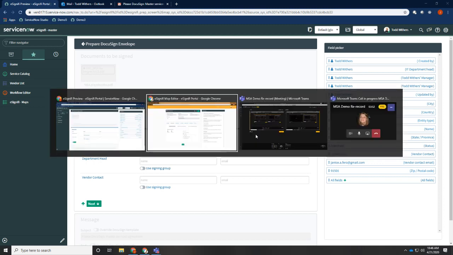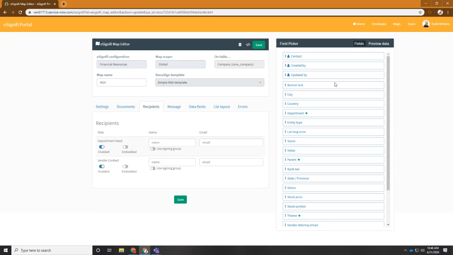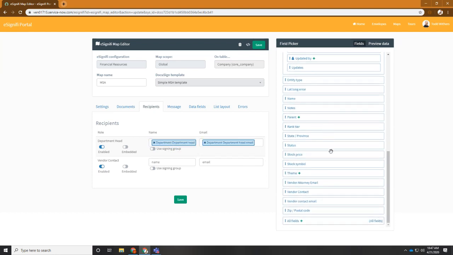So let me switch back to our administrator view. And I'm going to go to recipients, and we get the same thing happening here. These are all the fields from the underlying ServiceNow table, in this case, the company table. And so all I'm going to do is just expand out the department. I'm going to find the department head here and drag that on. And then if I scroll down to the bottom, I can see the vendor contact and vendor contact email here. And I'm just going to hit save.